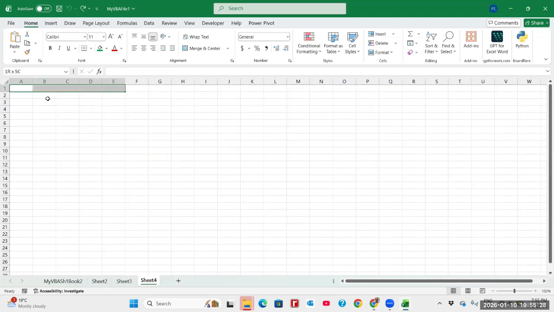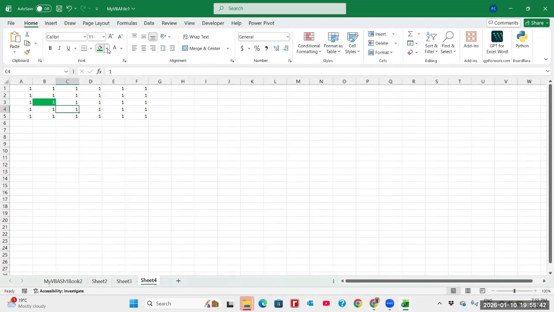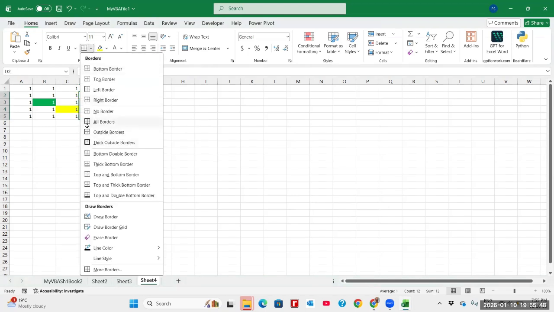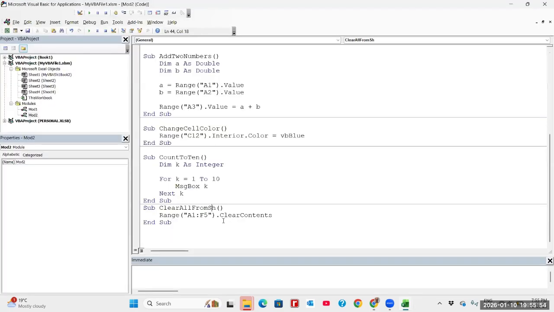Okay, so A1 to F5. These are the data. I'm just putting 1 everywhere, and in some places I'm putting some format also. Understood? Somewhere I'll be putting this format of these borders. Now, this particular code we are going to execute.